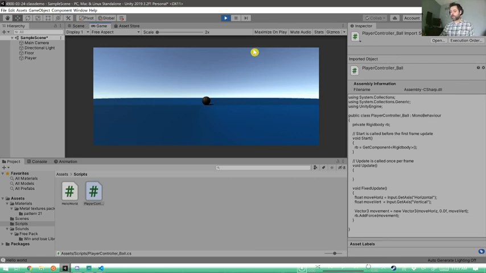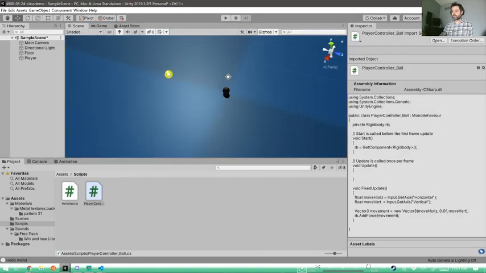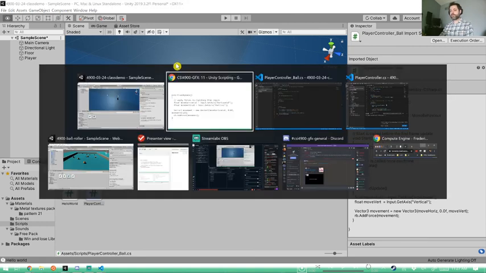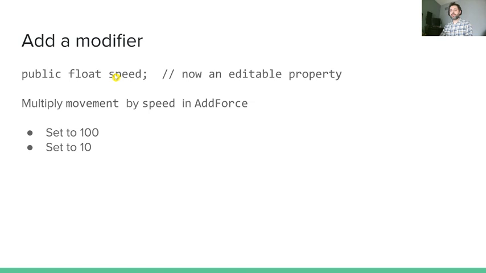Okay, so we got a ball holding the left key. And we keep rolling. So, moved super slow. Camera didn't follow it. So those are two things that we're going to have to fix here. So what we can do to modify the force, modify the speed is let's just add a modifier.